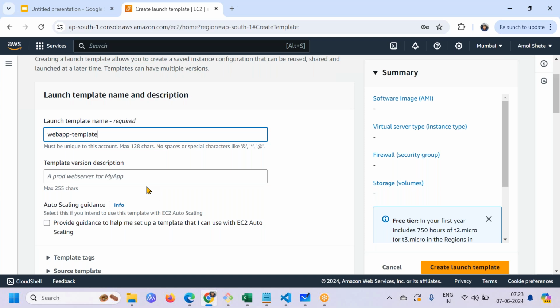Here you can mention the version description, that this is a template you are creating. So what are the things you are adding in this particular template? Let's say you're creating a new version out of it, so what exactly changes are you making? Such things you can keep updating.